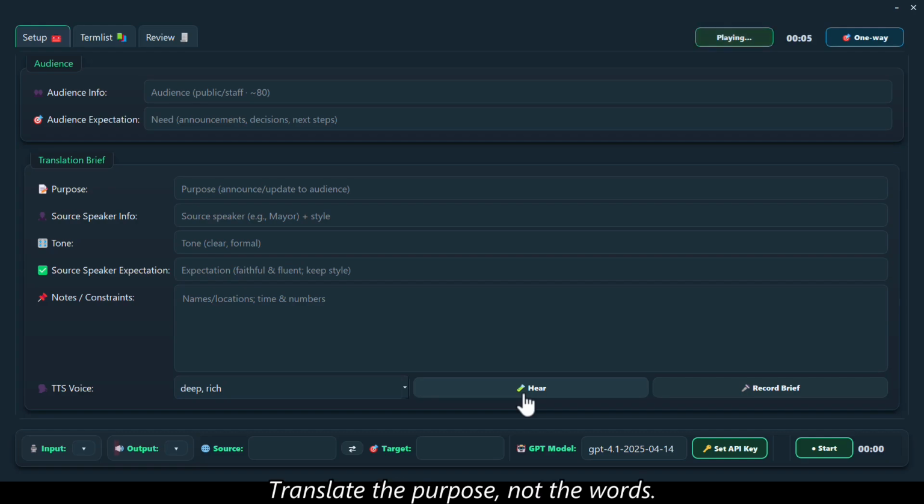Translate the purpose, not the words. Translate the purpose, not the words. By the way, that's one of the slogans of CCMI.